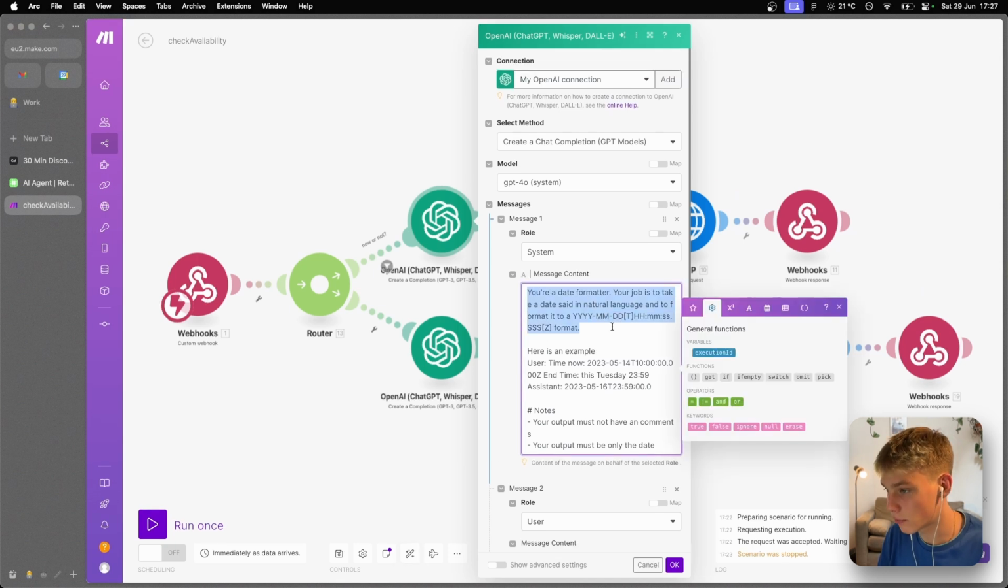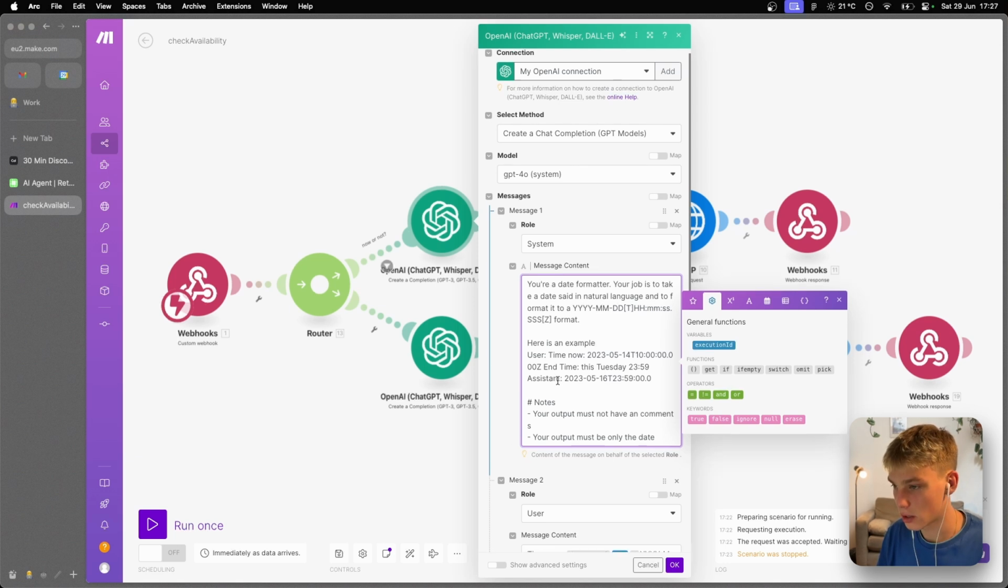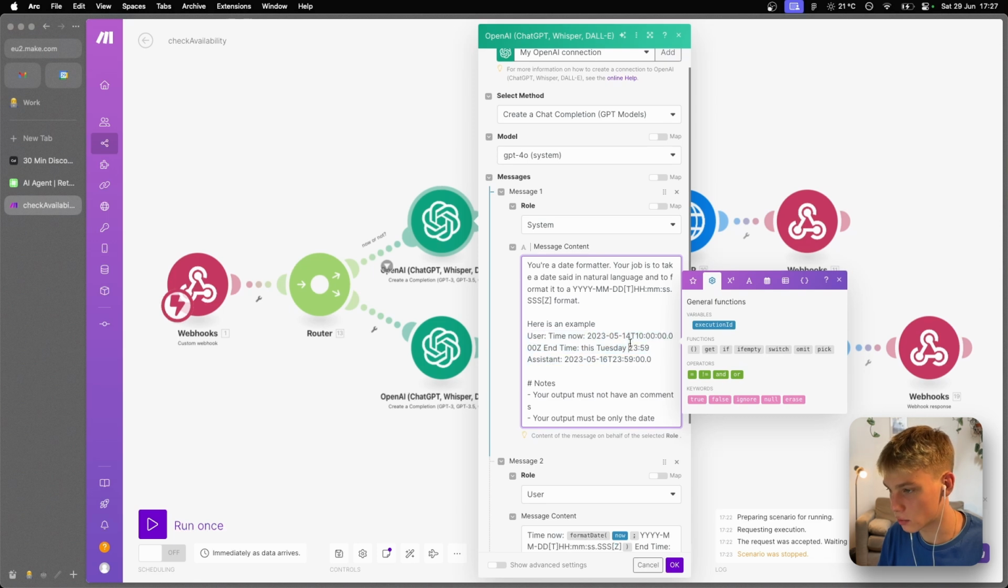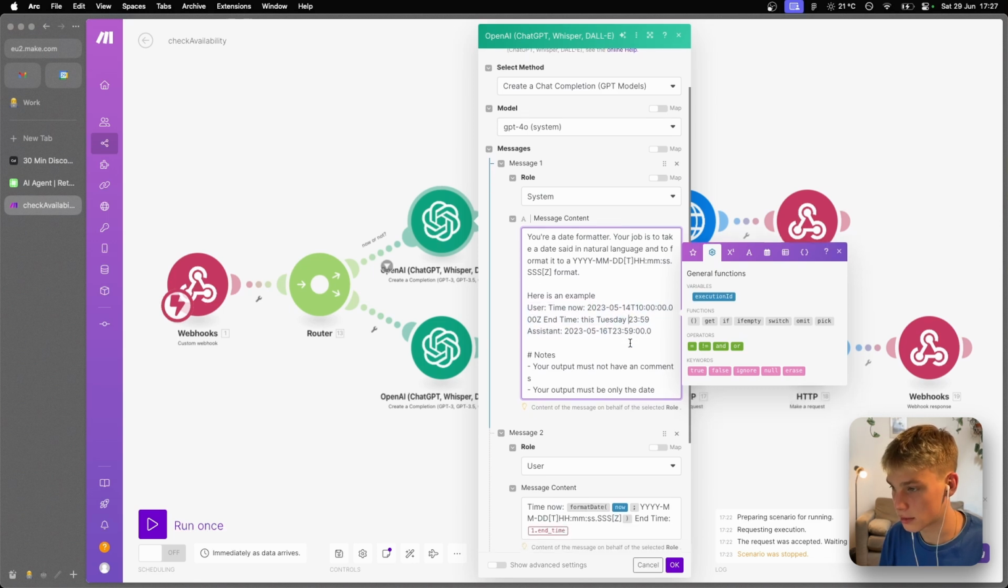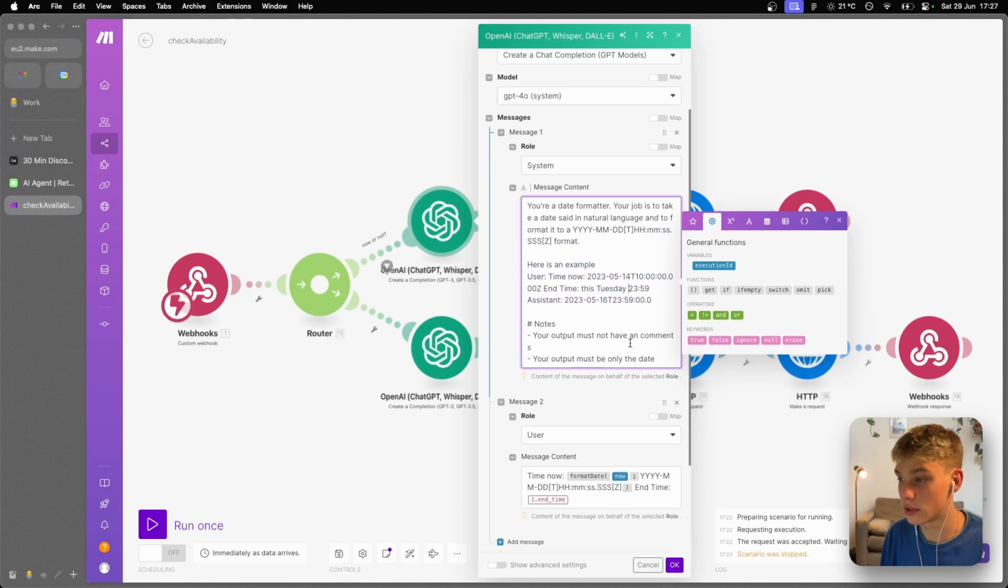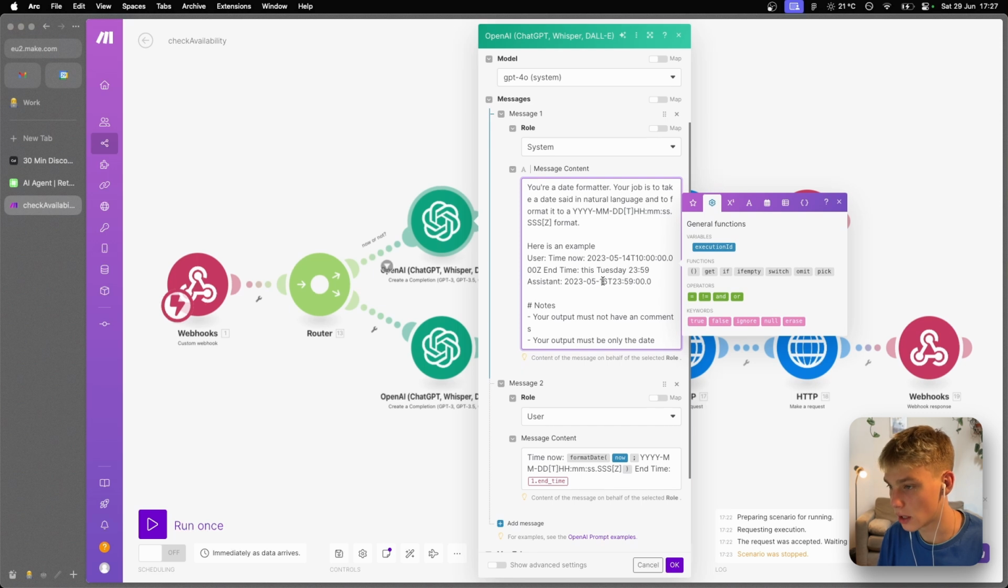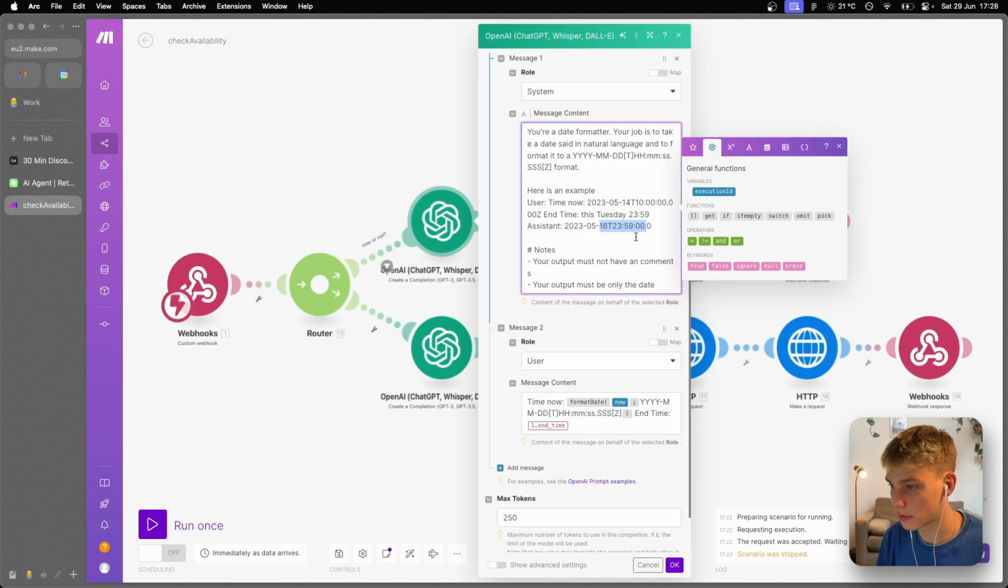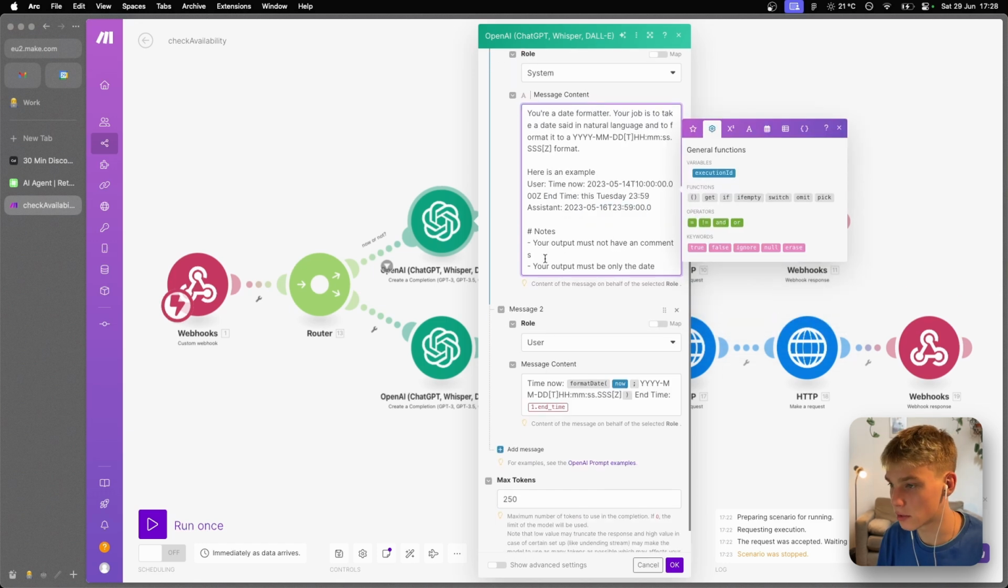That being, you are a data format. Your job is to take a date said in natural language and to format to year, month, date, hour, minute, second. And then here is an example: time now 2023 05 14, time 10, end time this Tuesday 23:59. And as you can see, we just go 2 days ahead because this date is a Sunday. We go 2 days ahead, 23:59, and then we just have one example.